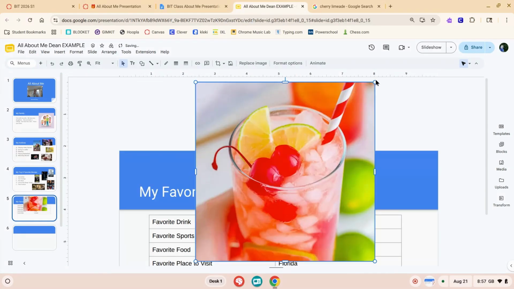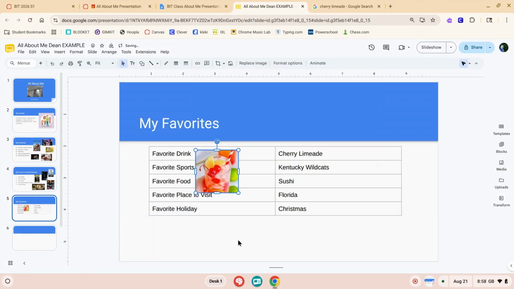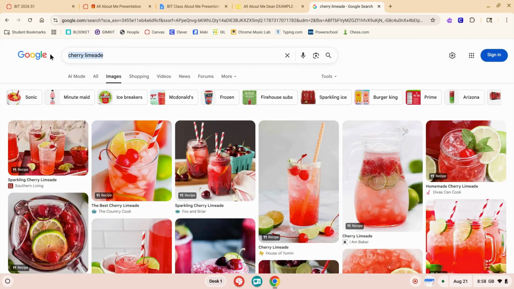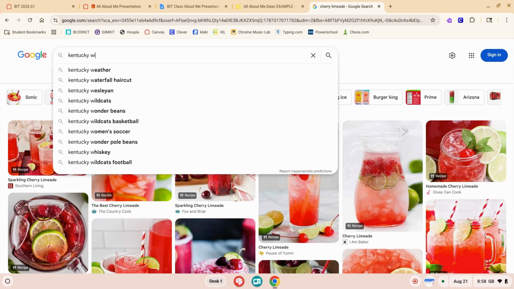And what I could do is add an image of each of my 5 things, and you might need to fit them along the bottom. They don't have to be real big. You can move them around the screen because the table takes up a lot of room, but I could try the logo maybe of my team.